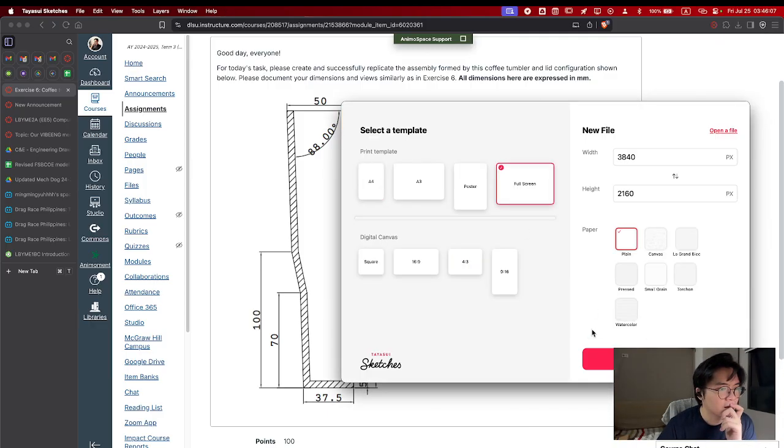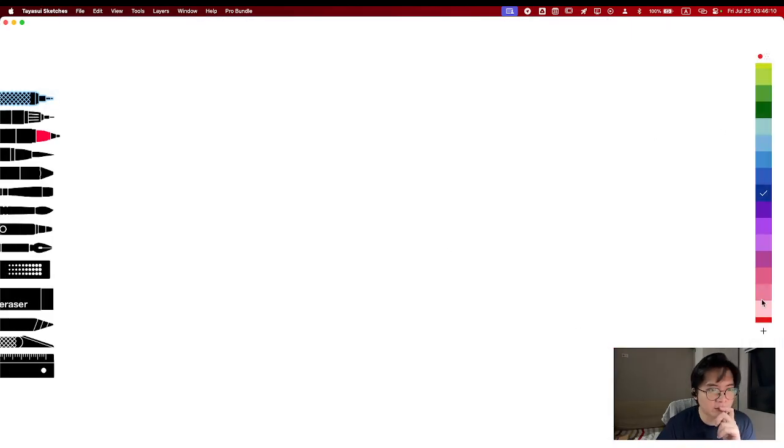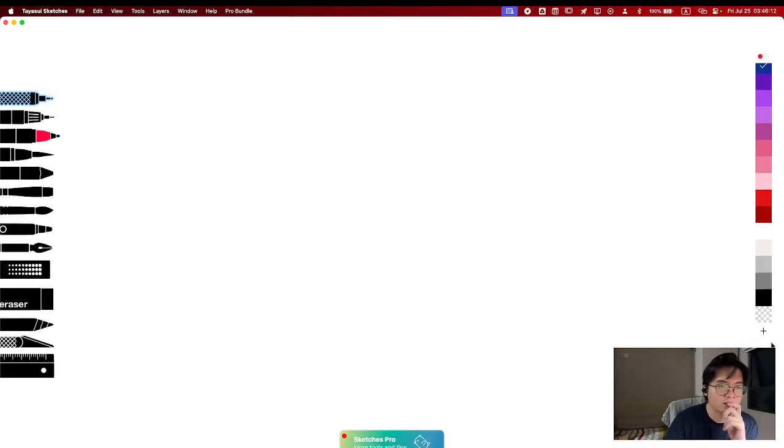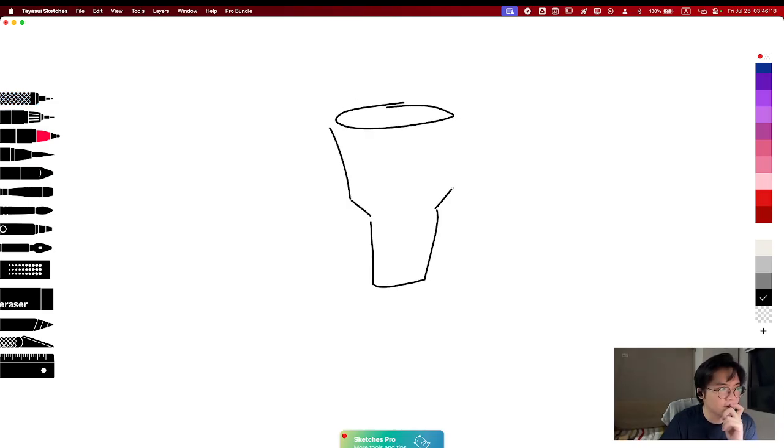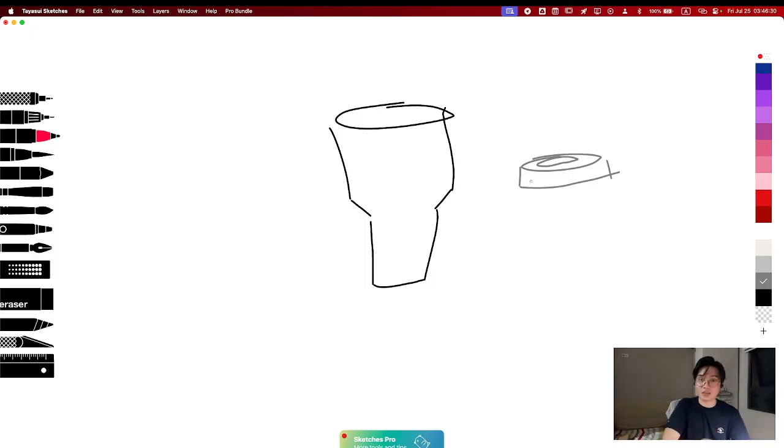Our goal here is to create number 1, the cup. This is very exaggerated. Number 2, the lid. And mind you, the lid has to have an embed. And then the final goal is to put them together. So you might be wondering, how am I going to put these two things together? Well, this is the second part.